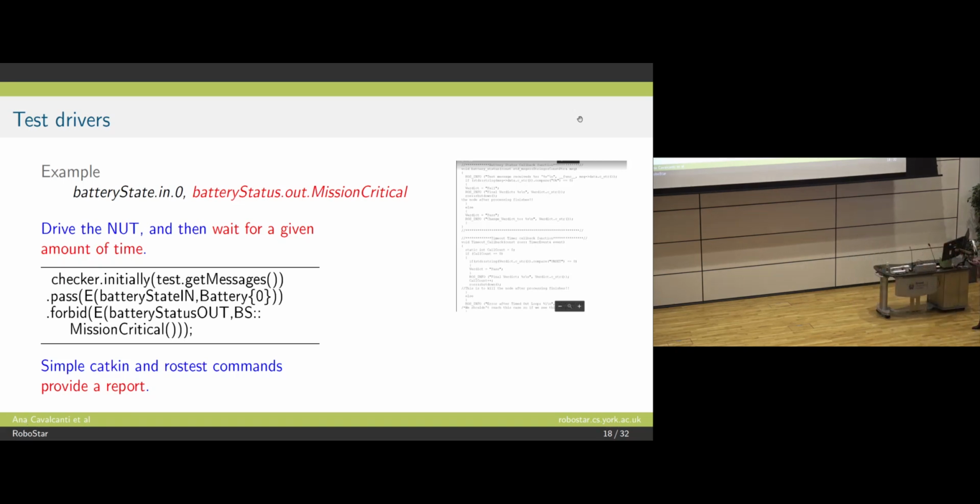Okay, so the test drivers. So here's the example that I gave you. It's slightly different. That one that says battery state, given input 0, and then mission critical is forbidden. So what do we do? We generate some code that drives the node in the test and then waits for a given amount of time. Initially, it gets those messages, the instrumented ones, and then says, okay, I assume that it's inconclusive for now, but I now try to observe battery state in with the value 0.